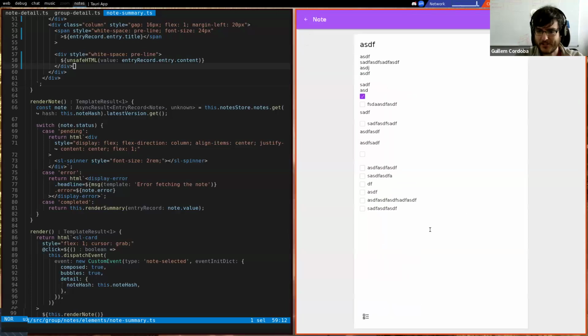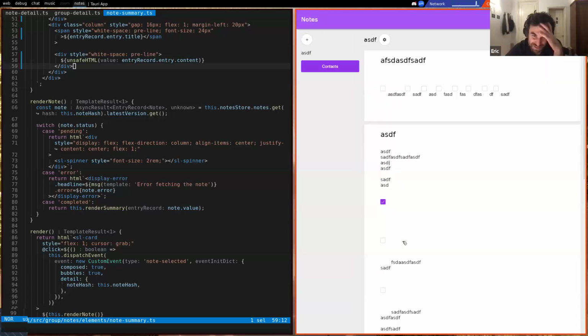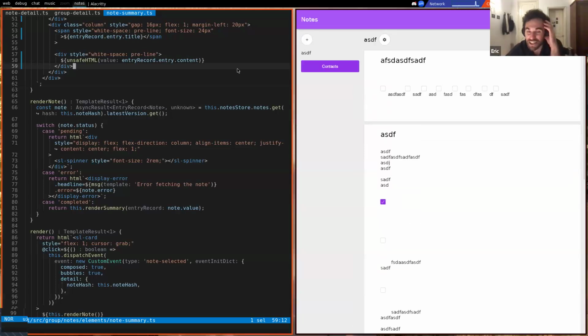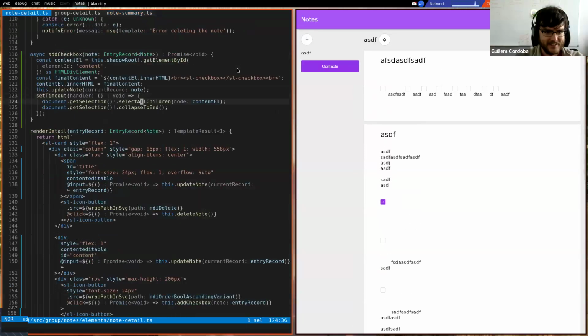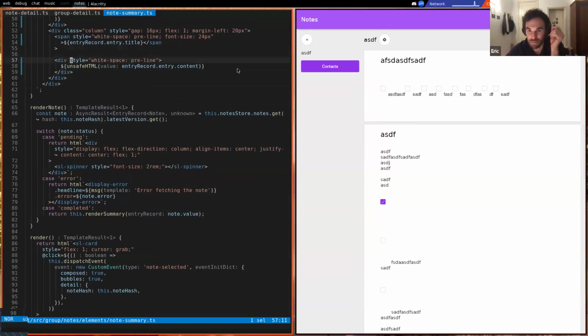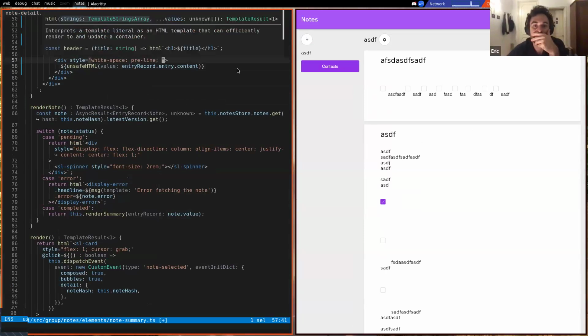Oof. That's a long note. Yeah, in this view, it really should just tell you the title and the first three lines, and they should all be the same size by default, I think. Okay. Yeah, all the same size.